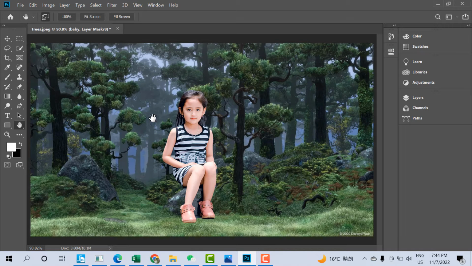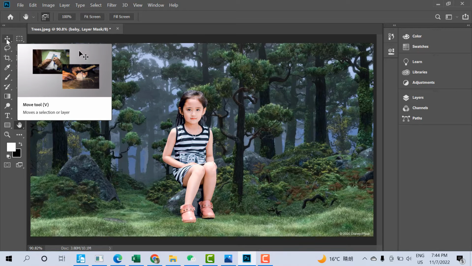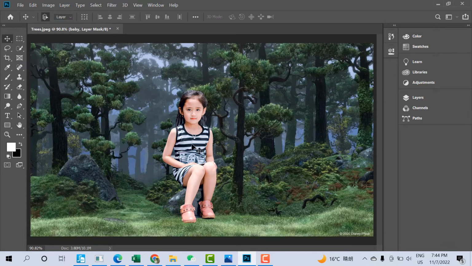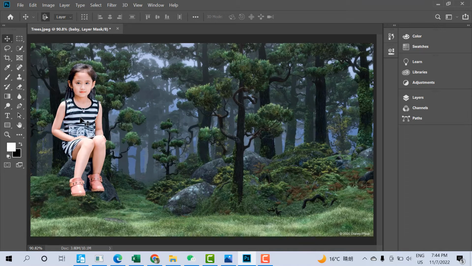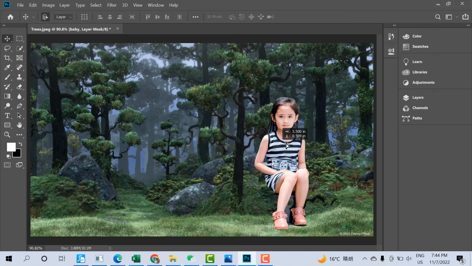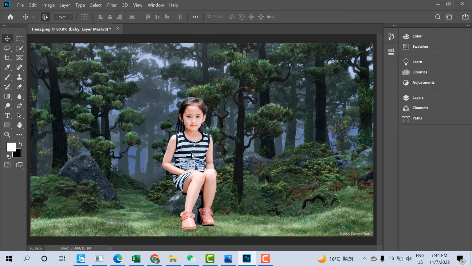Now you see the image is very clear with the background. If you want, click here on this option, and if you want to move the subject anywhere, you can place it anywhere on this background.